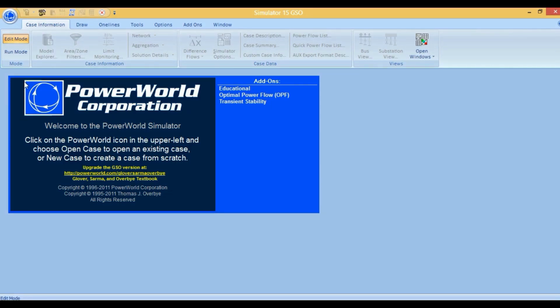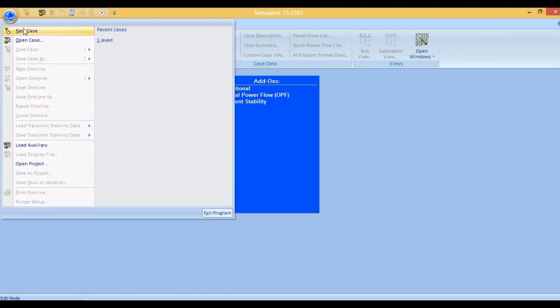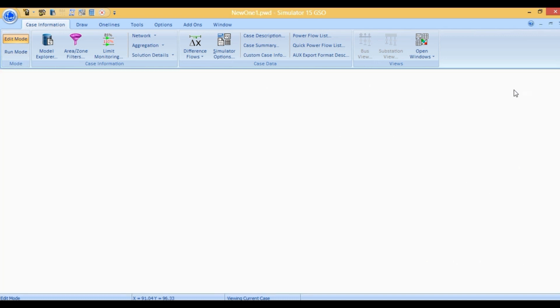Today I am going to teach you how to do the basic settings of the PowerWorld simulator for better visibility and accurate results. First of all, just open the new case. You can see this is a blank page.